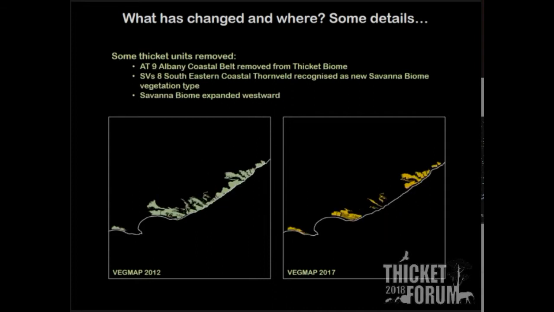We've also removed some units that we thought would be better placed in a different biome. So what was previously called the Albany Coastal Belt, which was included in the thicket biome, we've now basically moved out of that and into the savanna biome. So as you can see, there's been a bit of change in terms of coverage for what we now call the Southeastern Coastal Thornveld. And it's basically just because we had some areas that we felt fitted better with some of the mosaic types that we identified in this area. So particularly where the thicket forms mosaics with the savanna.